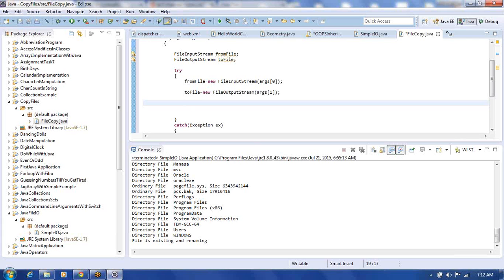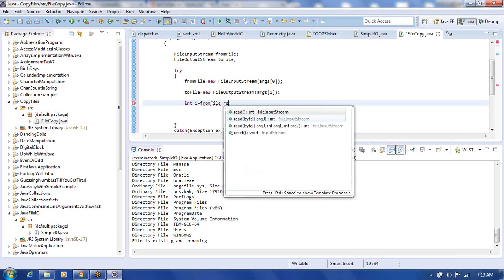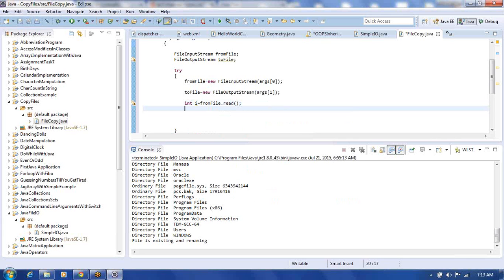We can write like this: int i. Then followed by, write int i equal to, we can read a byte of data from the file, I mean 1 byte from fromFile, then dot read. We can read data here. If data is available, it gives a value greater than or equal to 0, but whenever it can't find any data, it gives -1.